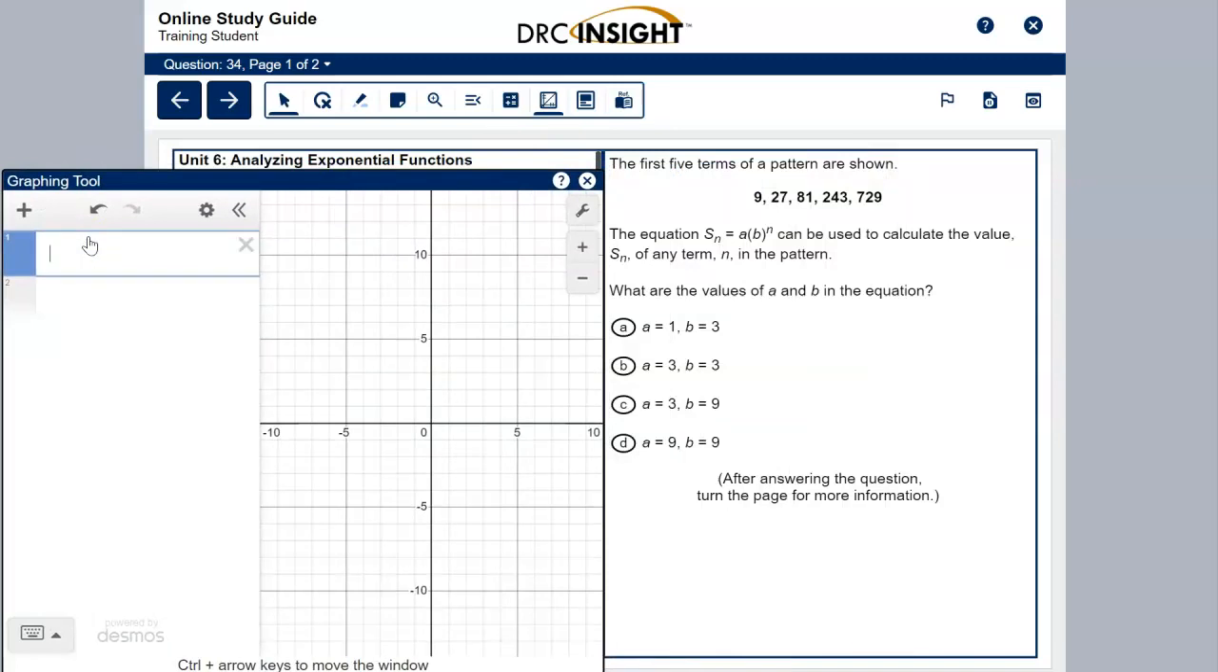Let's type in the function S of n. Now, instead of subscripting, we're going to put S of n like a function equals. And we want to know if A should be 1 and B should be 3. So instead of typing the A, let's just put the 1 and then open parentheses. And where it says B, we're going to put a 3 because I'm checking out answer choice A right now. The exponent should be n.